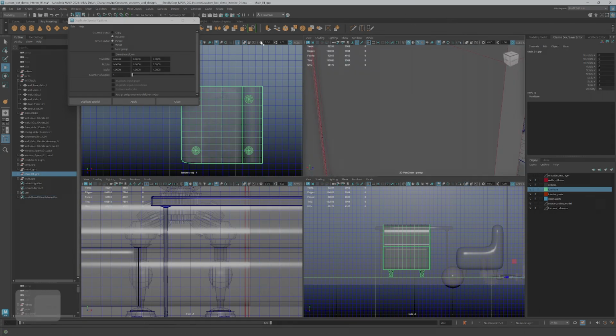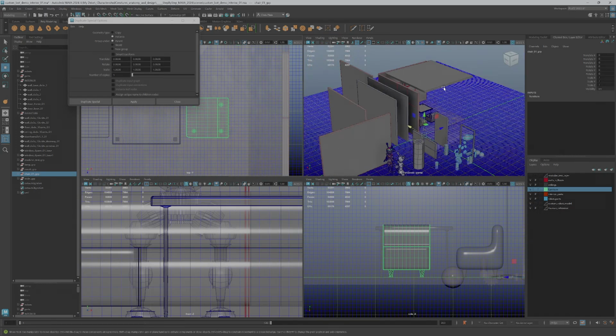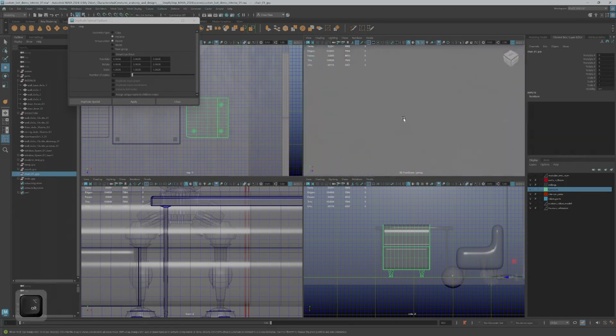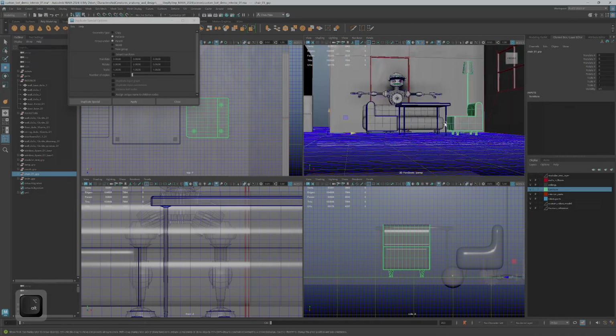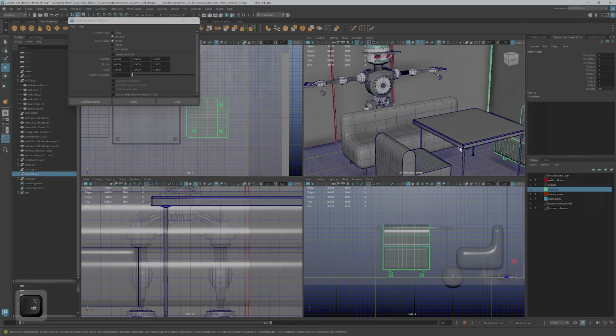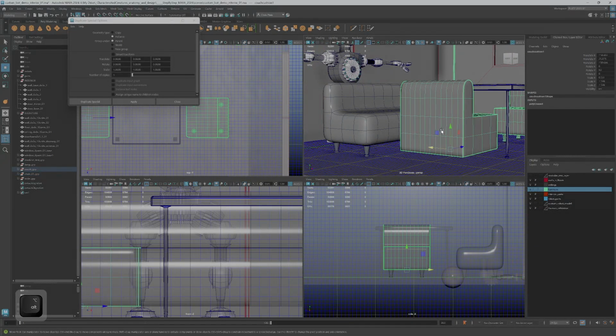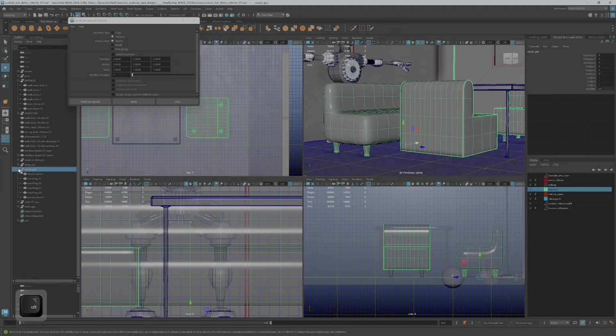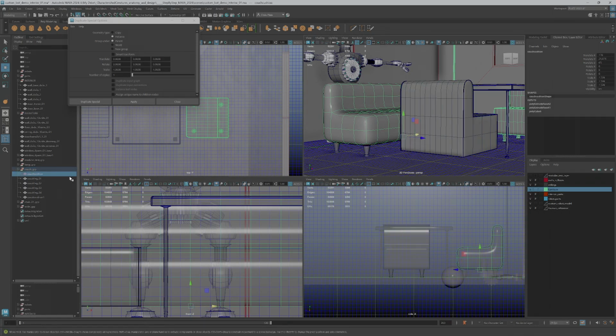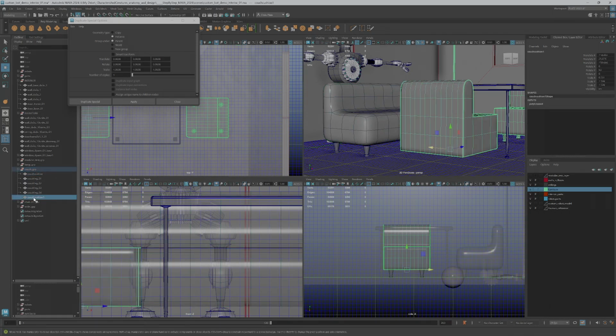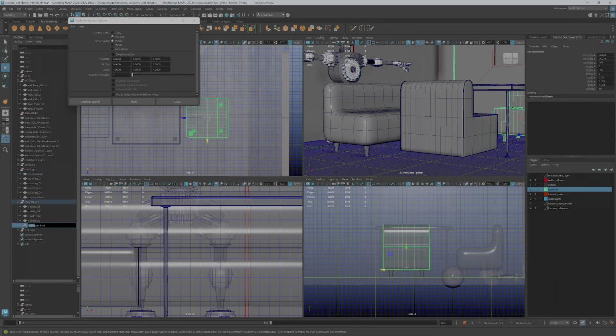So let's go out of the isolate mode and see where we're at with our little space. We have our space built for our Gearbot Studios. We have the other chair over here. It's inside the couch group. Here's the couch cushion. There's the chair. We'll call this chair cushion, and there's chair group. So that's chair cushion 2.